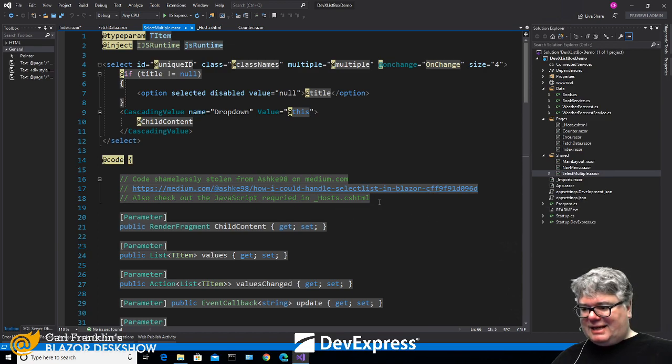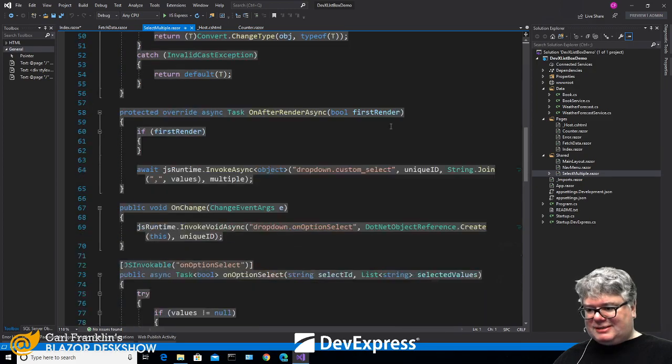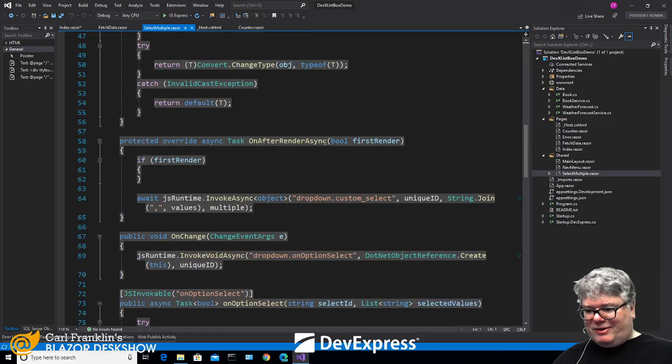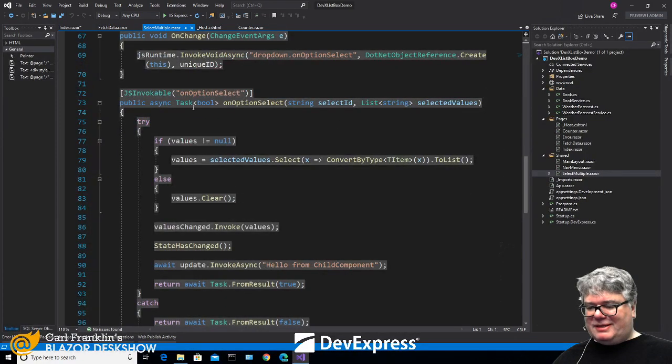How could I handle select list, in other words, multi-select in Blazor? Well, he figured it out, and it's pretty complex. He's got a type param, right? It's a generic component. He's got a select with multiple, and he's got a cascading value here. And he's got some generic stuff in here on after render async. He's got invoking JavaScript. There's a lot of JavaScript, and this one is even invoked from JavaScript on option select. So the integration with JavaScript is really tight here.